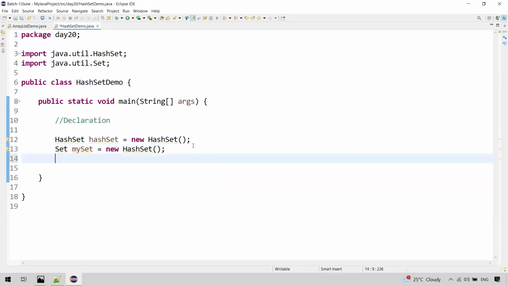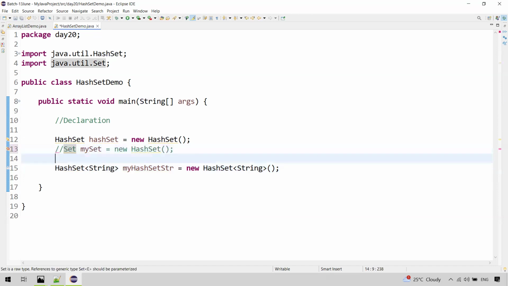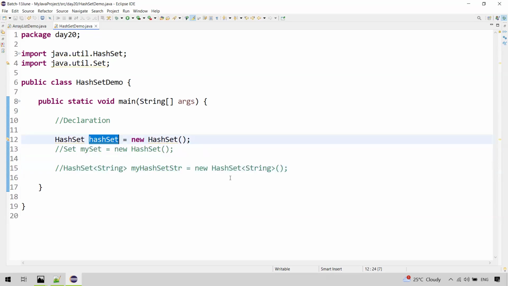Now, if I wanted to have similar items, say for example I have all strings, then I can use something like this, right? My HashSet, which stores strings. New HashSet of String. So this is the declaration. If you know beforehand that in your HashSet object you are going to store only string objects, then you can declare the HashSet like this. You just mention the data type, right? So these are the different ways of declaring a HashSet. Now I'll just comment this out, and we'll use this one.